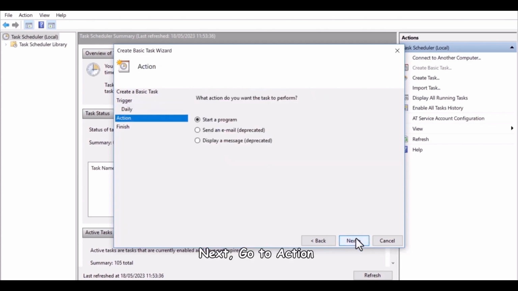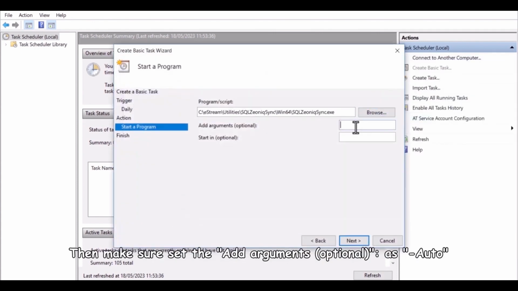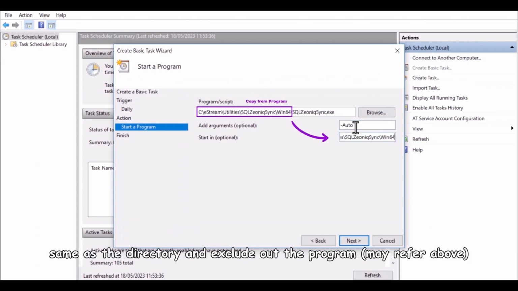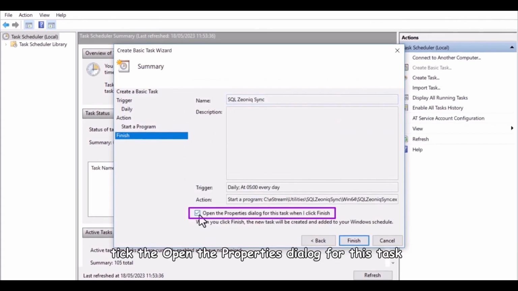Next, go to Action, select Start a Program. Next, put the Zeoniq Sync program directory. Then make sure to set Add Arguments, optional, as auto. Continuing, key in the Start in, optional, same as the directory but excluding the program. Before the last step, under Finish, tick Open the Properties dialog for this task when I click Finish. Then click Finish.